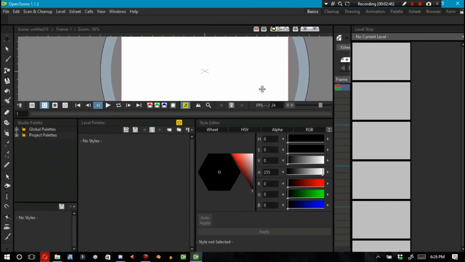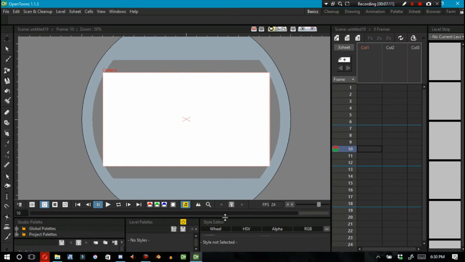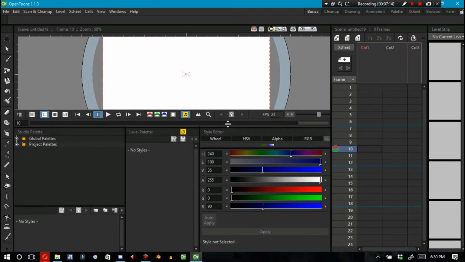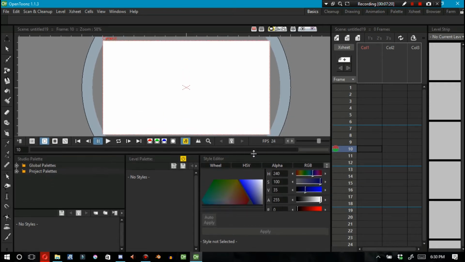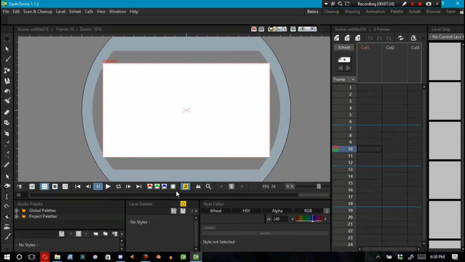Personally, I think I'll be using the horizontal layout, or just opt for not keeping the style editor out 100% of the time. To me, it's not a necessity that it be out all the time, because you can just double click on a style and it'll pop up automatically.